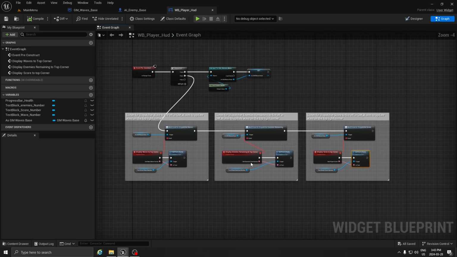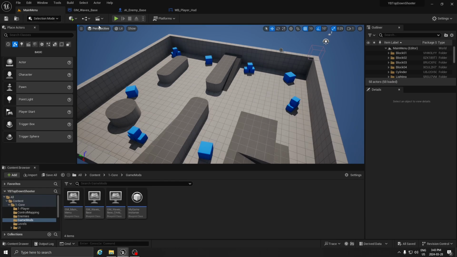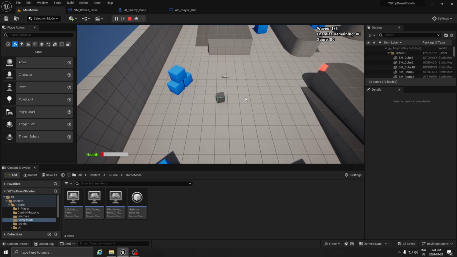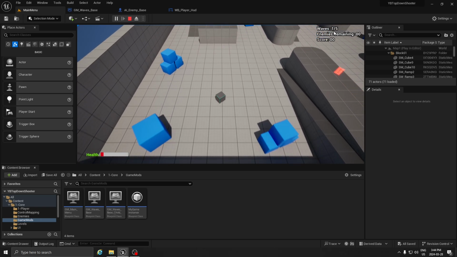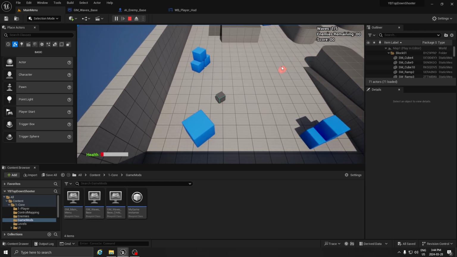Okay, so now we have that. So let's see if we can see that now. We're going to go on our menu here, do play, and start the game. As you can see here, it's showing in the corner the first wave out of 5. Obviously, when we kill the enemy, it's doing no score, nothing, because we didn't set up anything, but you can see that the wave is working with wave 1 out of 5.